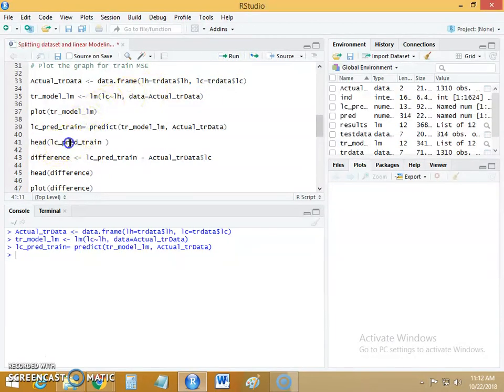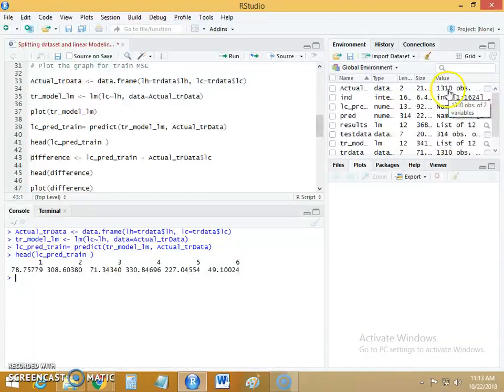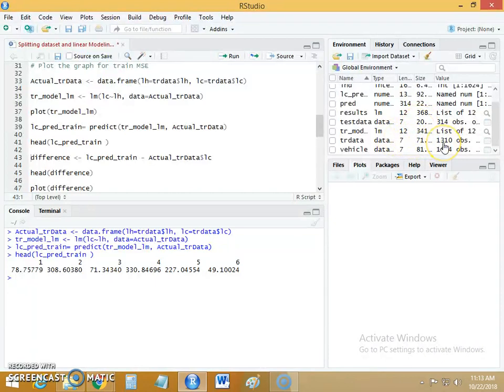Okay, fine. Now we'll see the result of the first 6 instances of the prediction. So this is the result of predictions. My model has predicted the labor cost for the first train instance as $78.75. For the second instance it is $308.60, and for the third it is $71.34, and so on. I have just displayed the first 6 instances, but we have a total of 1310 observations in the actual data frame, and the train dataset has the same number of instances. Now we'll try to find out the error that the model has made.